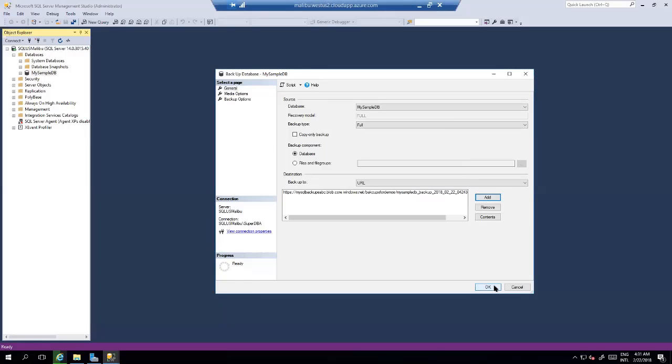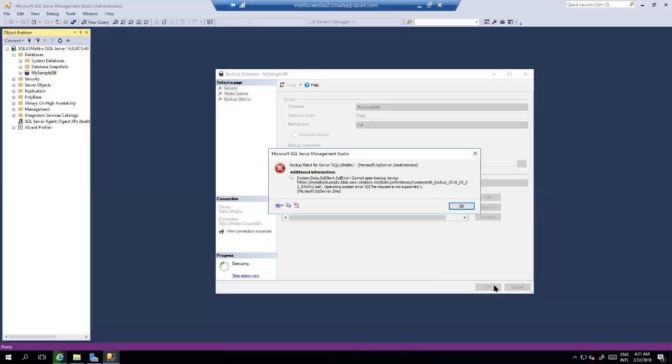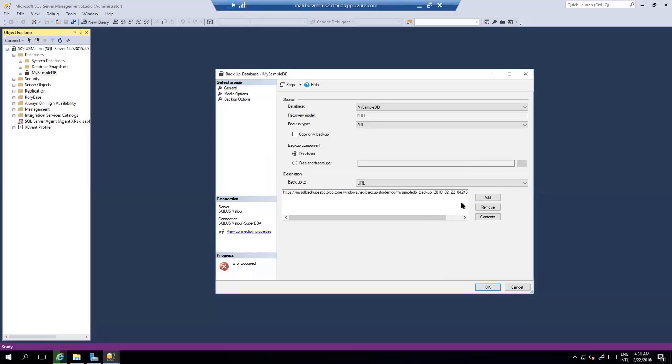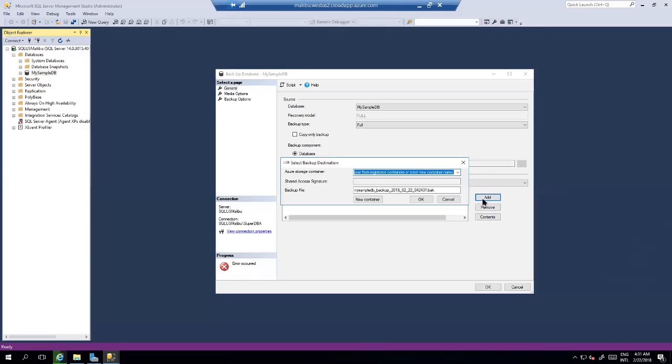Let's see if it goes through. Something failed. What happened? Cannot open backup device because of my sample database backup, I think it's missing a slash somewhere. So let's go to this guy again, URL. Oh, cancel, remove, add. One more try, right? So back to the SAS over here. Oh boy. So let me get this one. Let's see if it works.